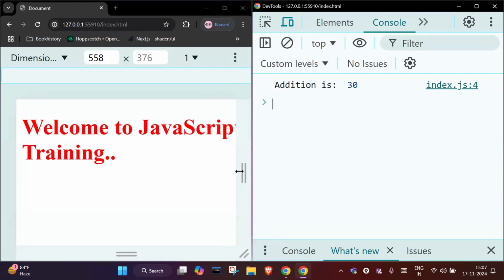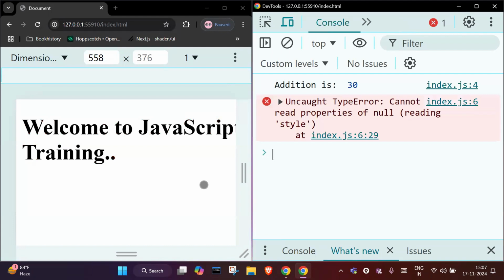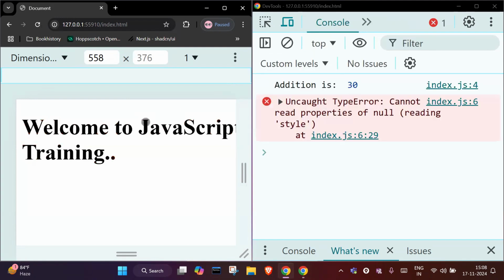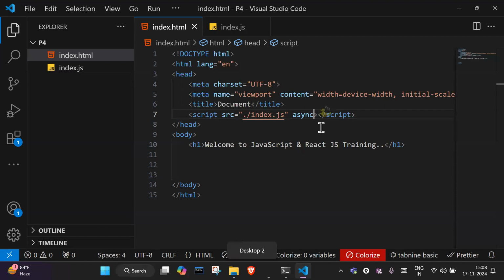Okay. So see, sometimes the error is coming and sometimes the error is not coming. Sometimes the error is coming, and when I refresh, no error. If I'm refreshing again and again, sometimes the error is coming when you are refreshing. So sometimes the error is coming and sometimes it is not coming. So this is the problem with async.